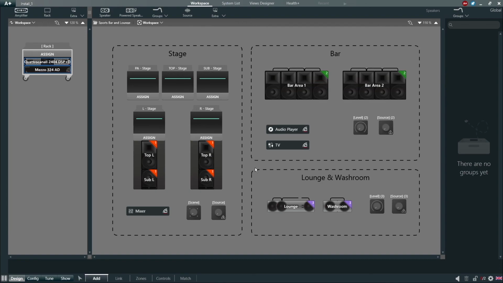The use of offline Dante patching and source sharing is a very powerful feature within ArmoníaPlus. Not only can it save time in the field, but also will save money by not requiring additional converters or splitters to send these sources to multiple zones within your project.